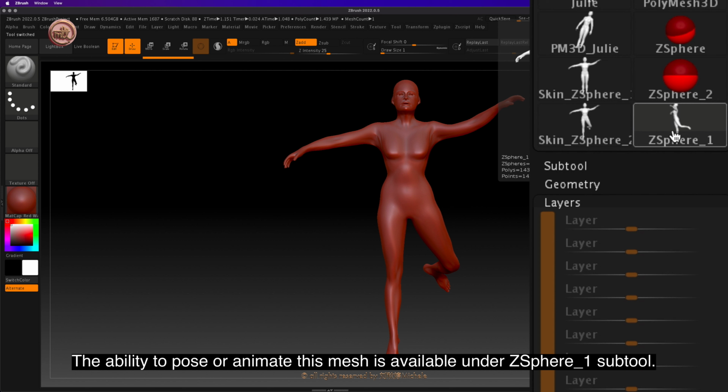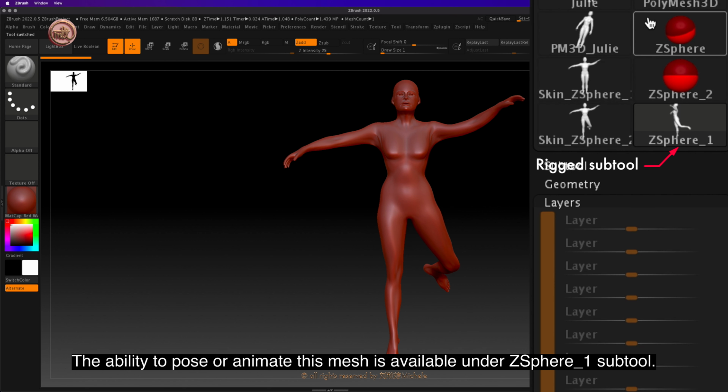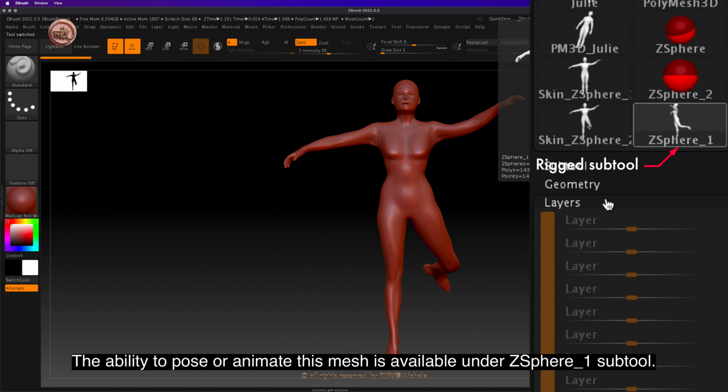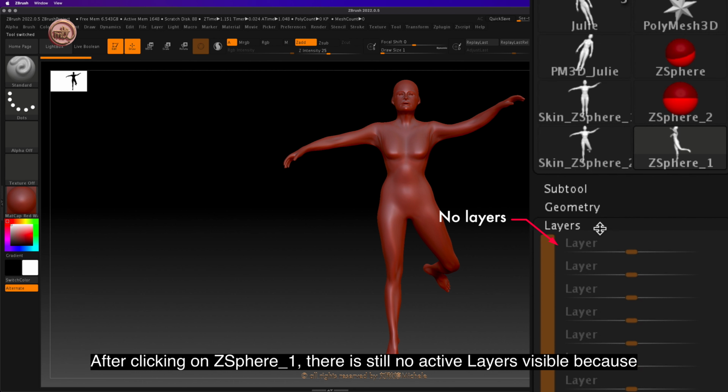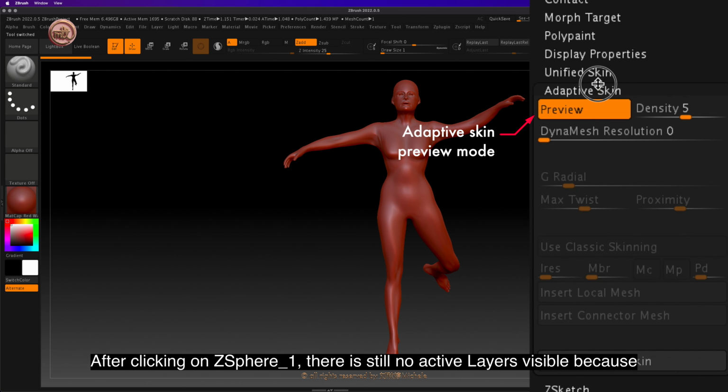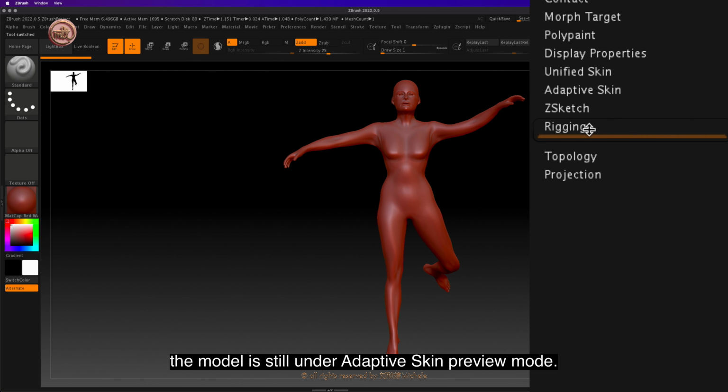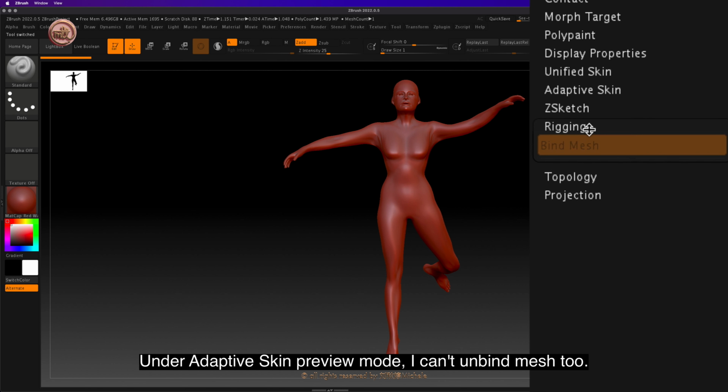The ability to pose or animate this mesh is available under Z-Sphere 1 subtool. Let's click on it. After clicking on Z-Sphere 1, there is still no active layers visible because the model is still under Adaptive Skin Preview mode. Under Adaptive Skin Preview mode, I can't unbind Mesh.